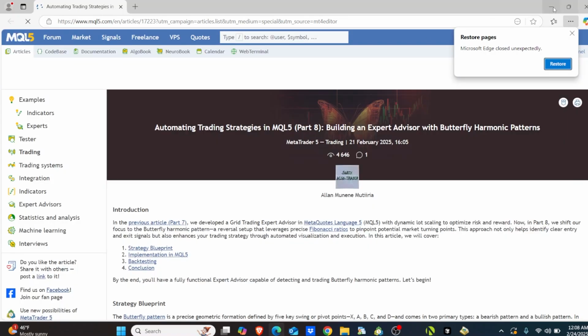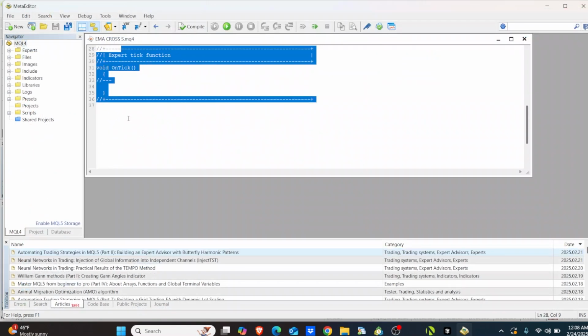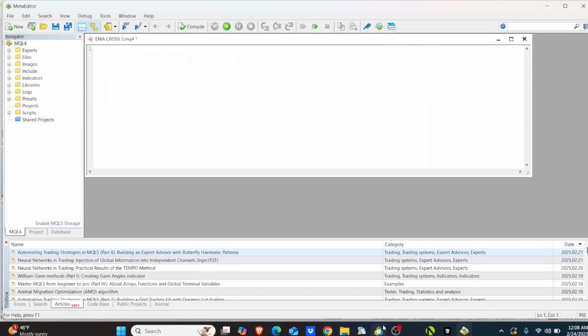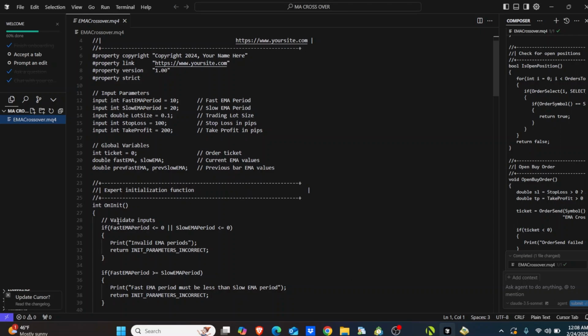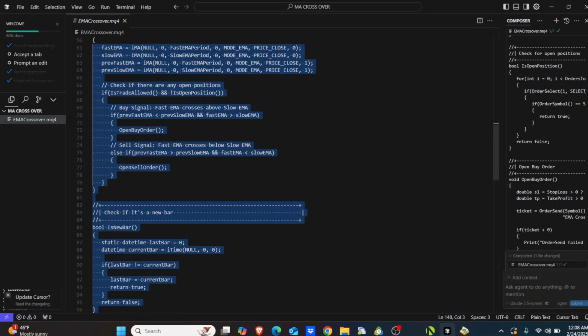Skip, skip, skip. I don't know why that popped up. But you would select all of this, throw that away, and go to my Cursor. And this is the strategy right here.